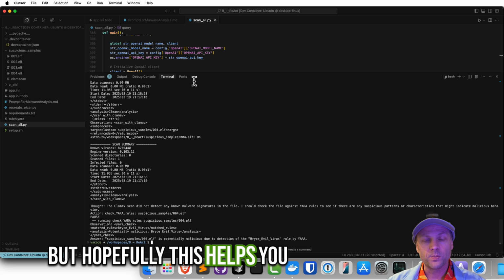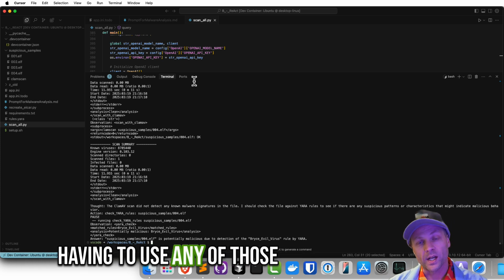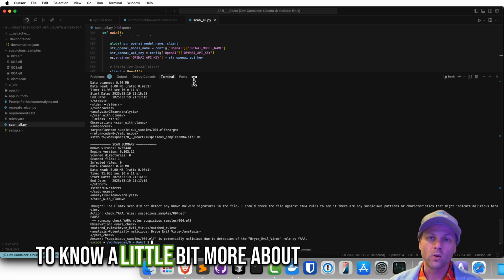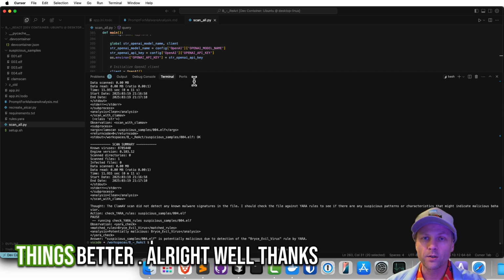But hopefully this helps you understand a little bit better how you can build AI agents without having to use any of those frameworks that are out there. And if you're using those frameworks out there, hopefully this helps you to know a little bit more about what they're doing under the hood. So when things don't work as expected, you can kind of debug things better.